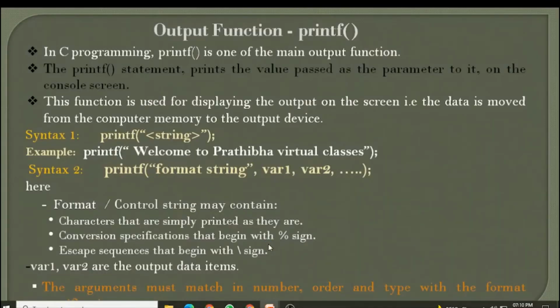Output function, which is the printf function. One of the main output functions in C is the printf. This statement is used to print the values passed as the parameters to it, which is displayed on the screen.